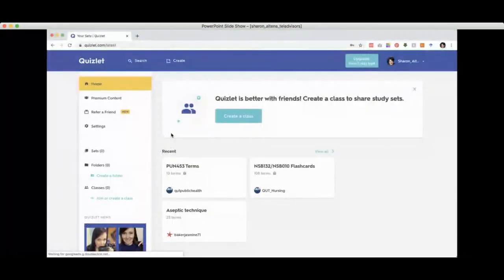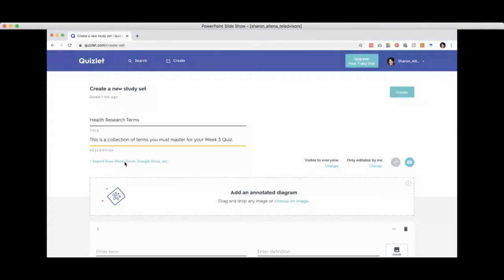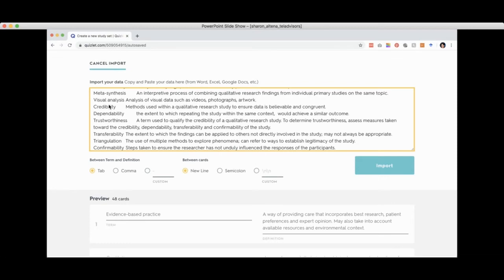I then jump over into the Quizlet website, and what I'm going to do is click on Create. I can then enter a title and a description for my flashcards, and then I click on this green link here, which asks me to import from Word, Excel, or Google Documents. It gives me this window, and I can then just click in there, pressing Control V to make that appear.